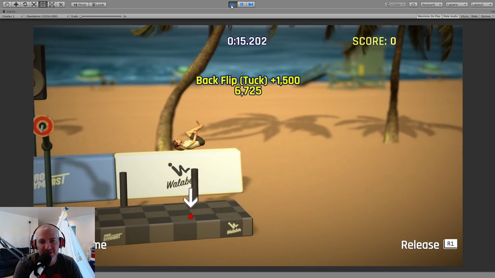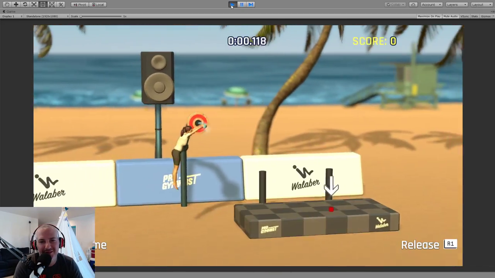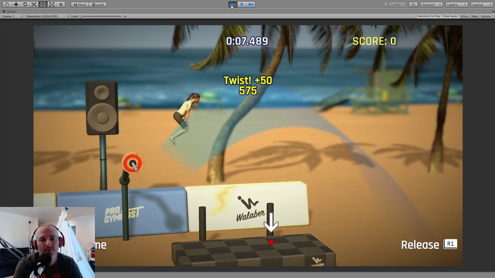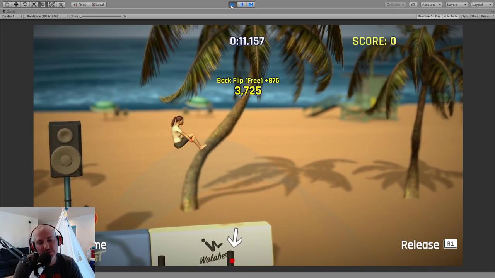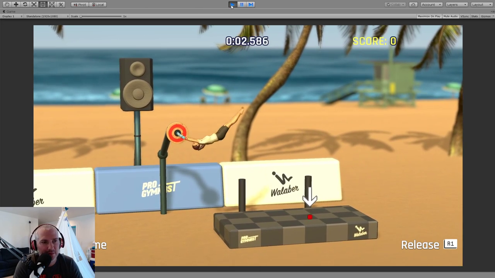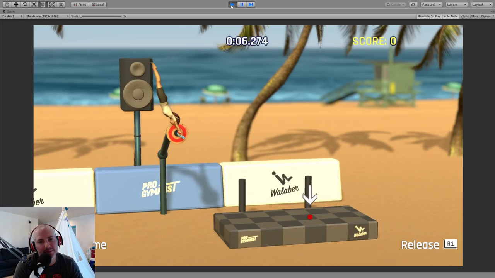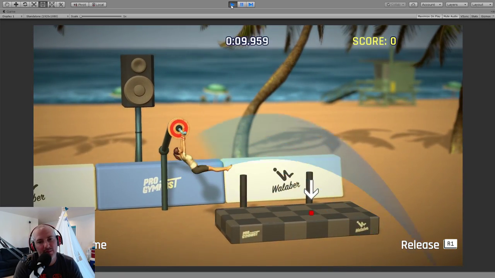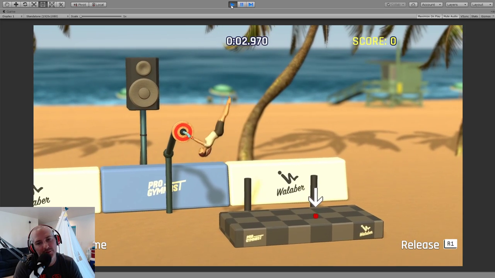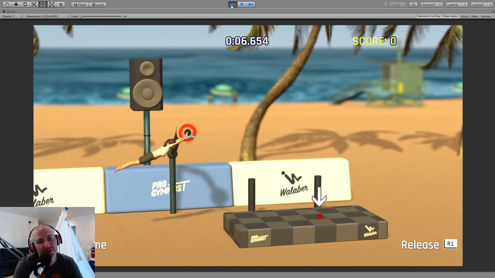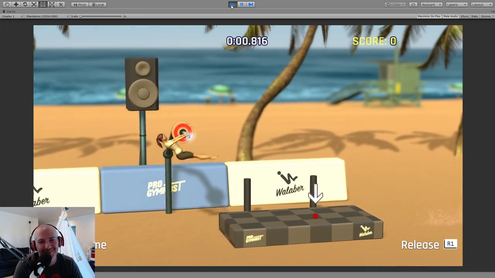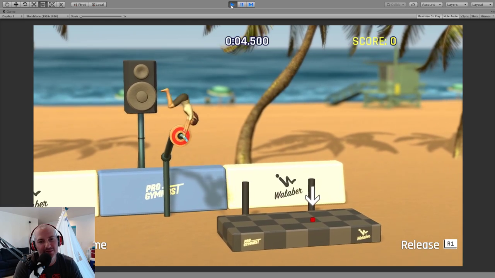Can I fit another flip? Not really. There we go, full twisting triple. Did not nail the landing. Get some speed up. Oh, that would have been pretty good. Too far. There we go. Ugly giant to get speed. Alright, go on. Let's land a big trick. End the stream with a something.